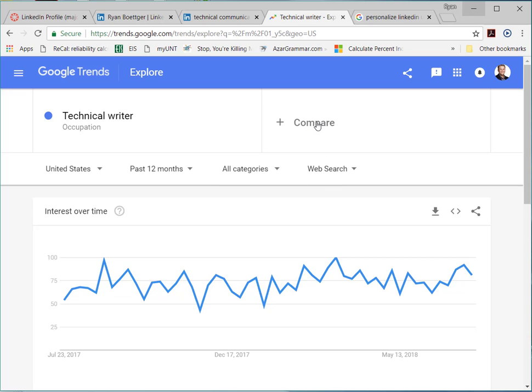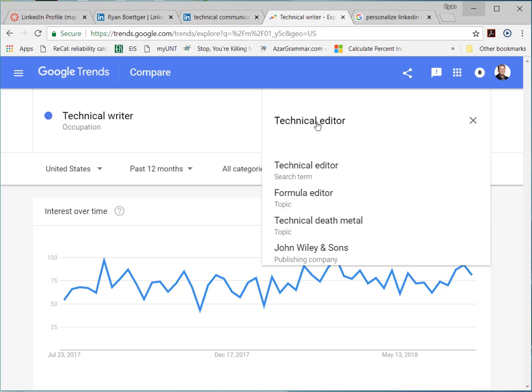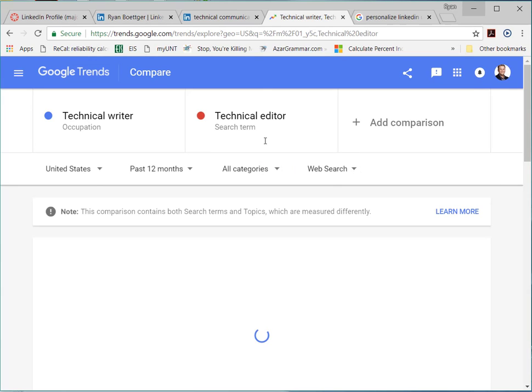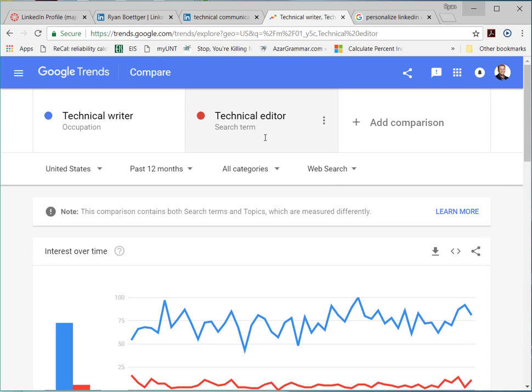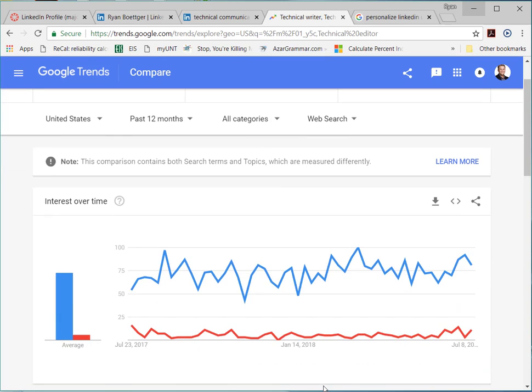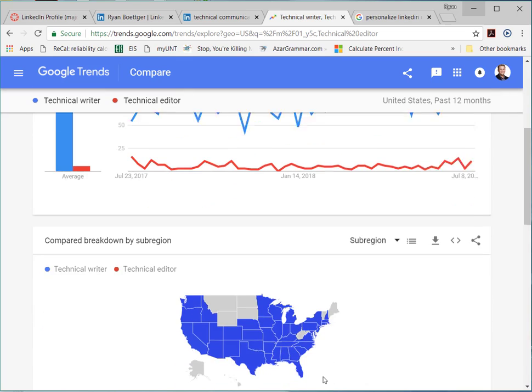Now, Google Trends has a really nice feature called Compare. So let's say you're deciding between whether to call yourself a technical communicator or a technical editor, all right? I'm going to type in technical editor here. And so in red, technical editor is going to come up, and you can see that that term is used way less than technical writer. So again, if we're trying to get traffic to our LinkedIn profile, we probably want to use the phrase or the word that's going to generate the most traction.